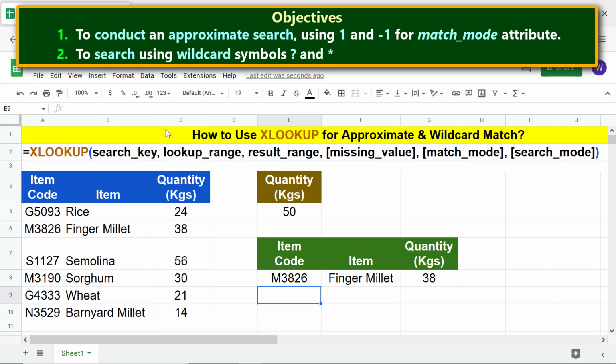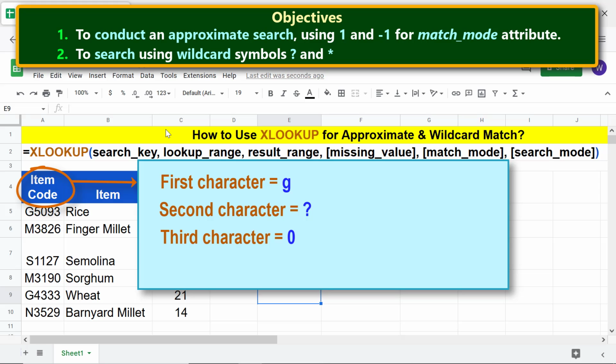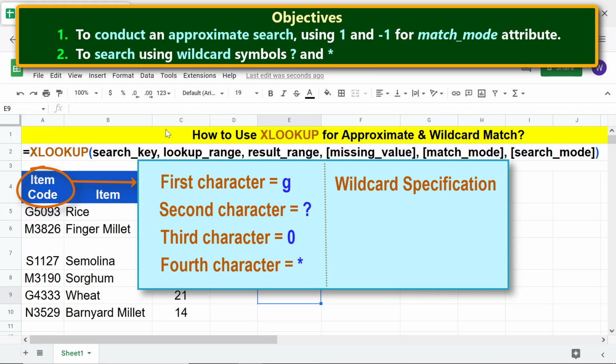Moving on, let's conduct a wildcard match. Say, you want to extract data, relating to item code, with the following specifications. First character, should be G. Second character, can be anything. Third character, should be 0. Lastly, fourth character should be asterisk, meaning, any and all characters. The wildcard specification for this task is, G, question mark, 0, asterisk.